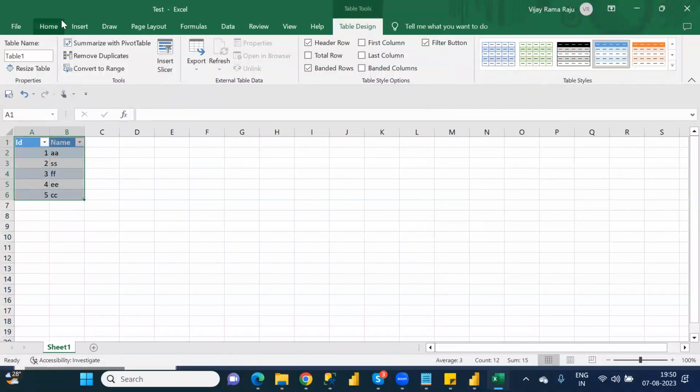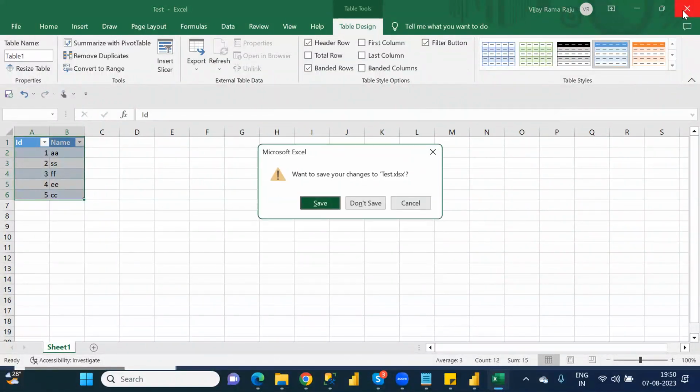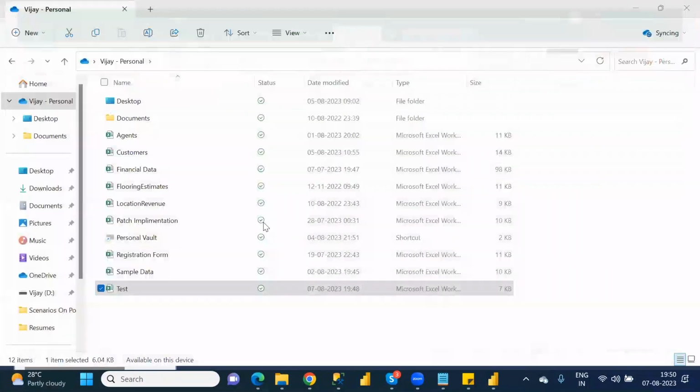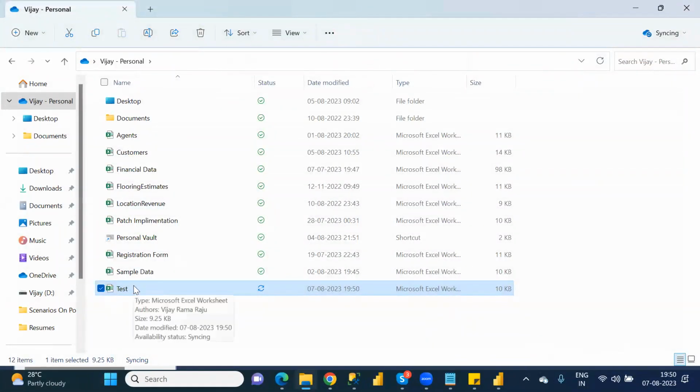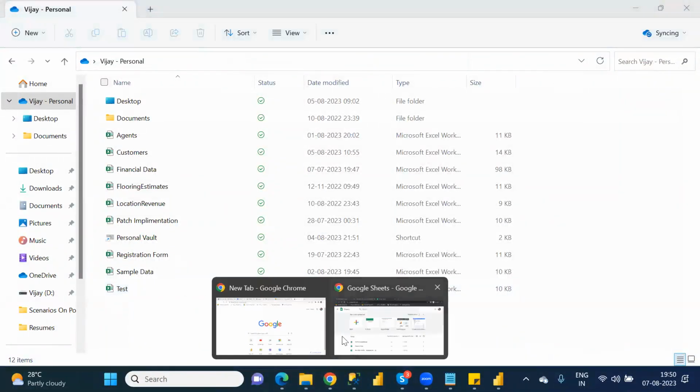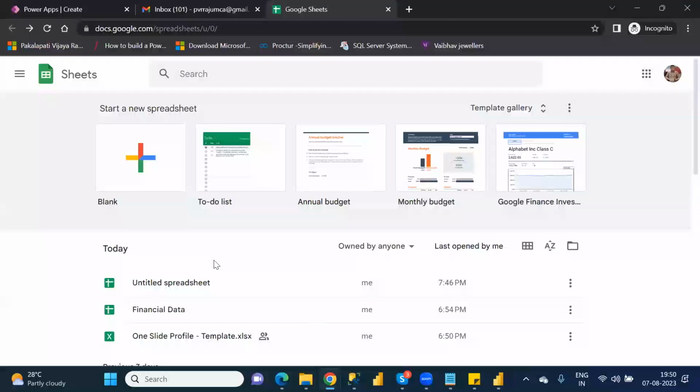Suppose I created this one, and after that close it. Once the data is saved here and properly converted into format as a table, I want to load this data into Google Sheets. For that, see here on the right side, there is an open file picker option.